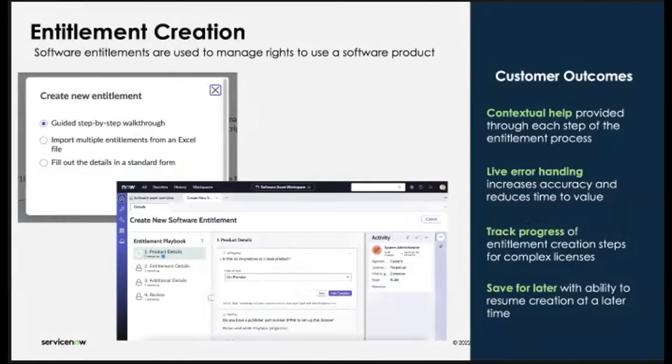Entitlement creation. This is where the software entitlements are used to manage rights to use a software product. Let's say I'm a SAM manager who's new to using the ServiceNow SAM product. I want to get up to speed on the ServiceNow SAM product. I want to make sure I know the best way to create software entitlement in ServiceNow.